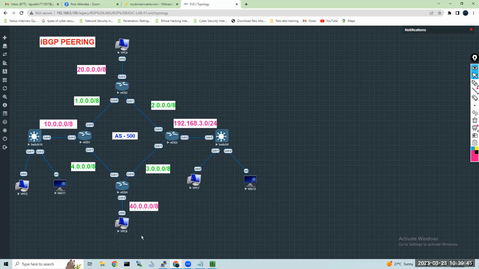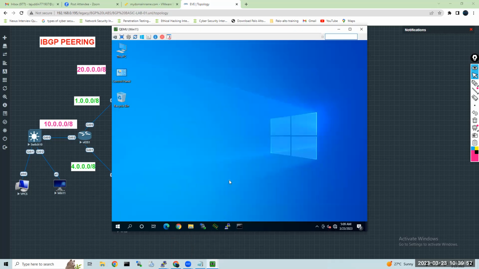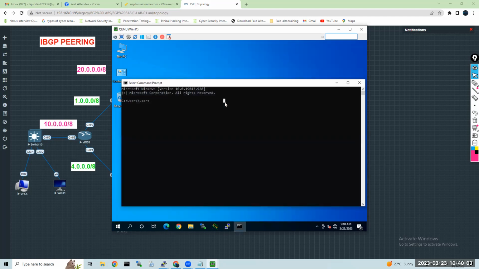Let's check what are the things I have configured. Let's check whether our Windows 10 machines are able to communicate. I'll show you the first lab. Okay, it is working perfectly. Then I'll remove the configuration, and we'll do it once again. So let's check what the IP address is for this PC.